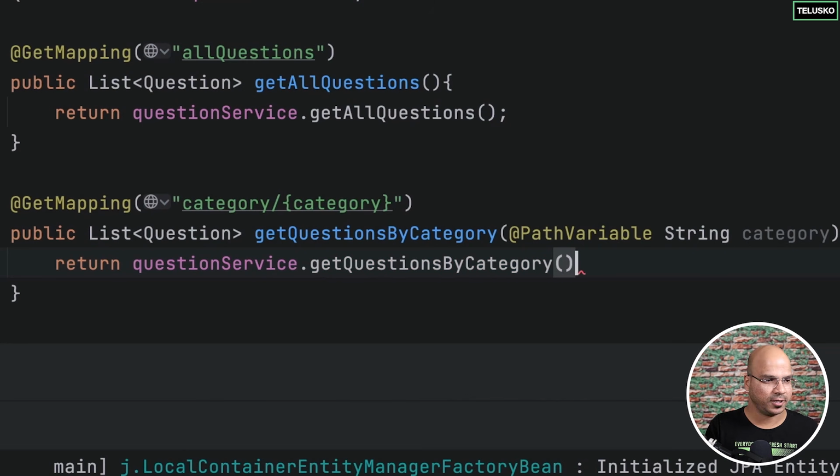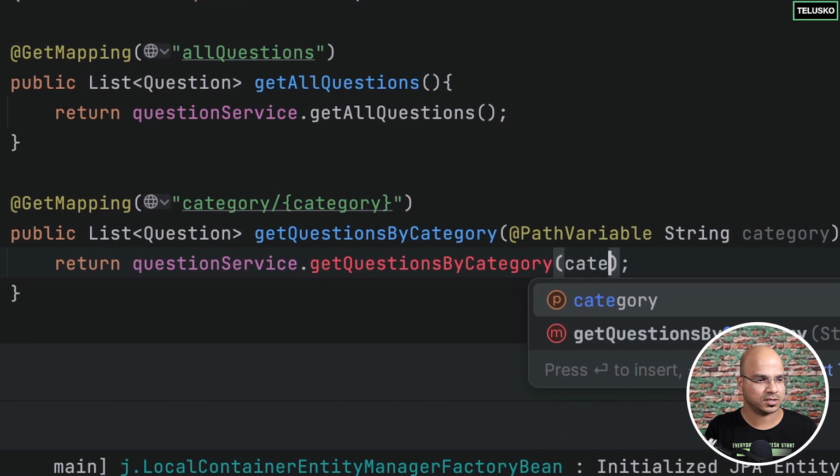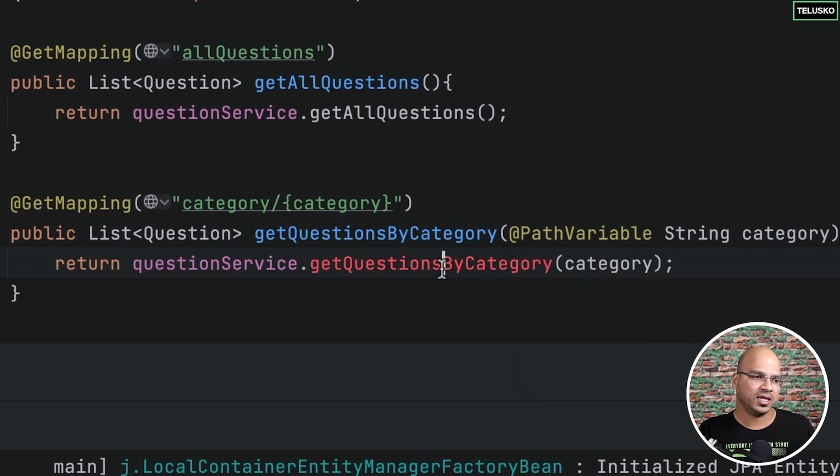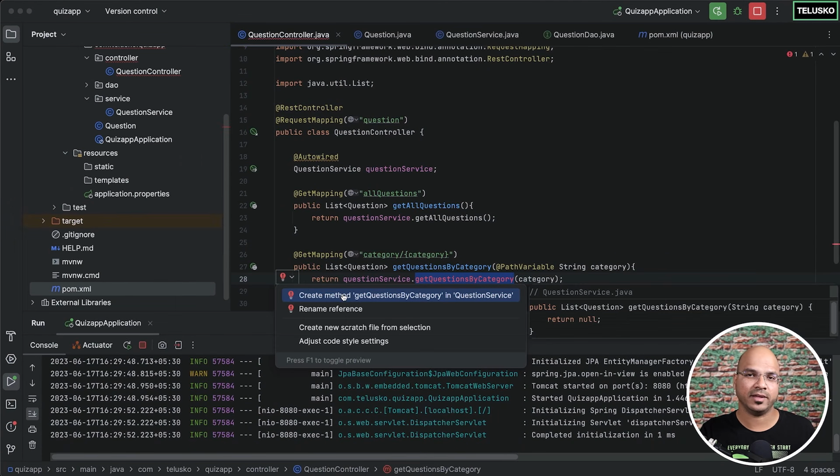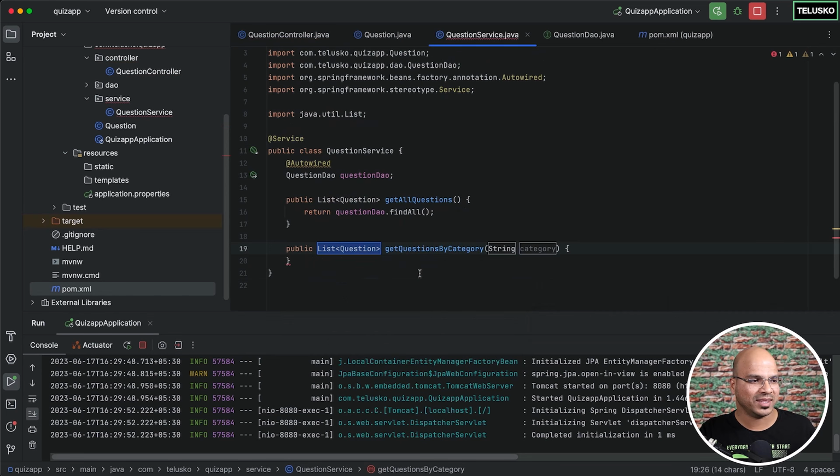But unfortunately, we also have to specify the category here, because how will the service know which category you're talking about? This particular thing is not there in the service. So I will click here and say, hey, give me a method. I want this method to be in the service, because the service is responsible for giving me data. But the service says, how will I give you that? I don't have it.